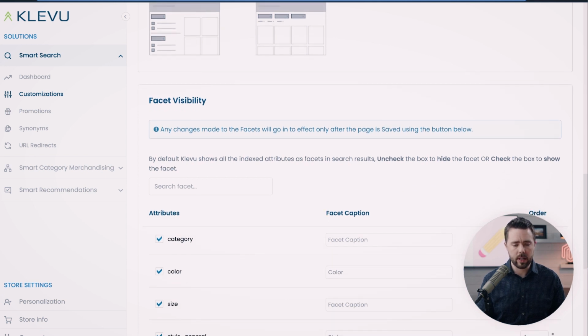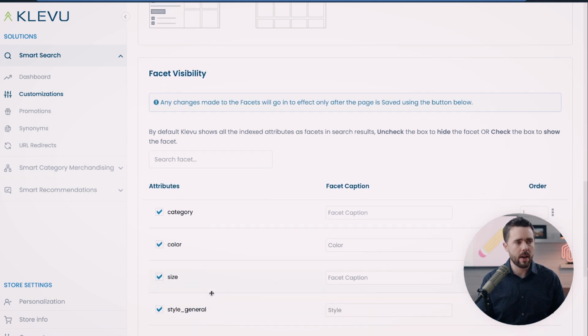But we scroll down here a little bit further and we have our visibility. The nice thing is you can set a caption for each one of these, and that does make it, first, for internationalization. So if this is actually a Spanish store view, it's coming over from Magento as color and whatever the Spanish translation would be, you would enter that right here. You can drag and drop these around to be the order that you feel like makes the most sense.